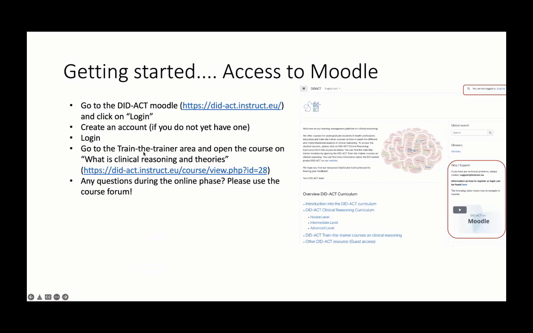You can then go to the Train the Trainer area and open the course on what is clinical reasoning and theories. So you see here on the right-hand side the Didactic Train the Trainer course. It's the second link from the bottom, and you just open it, and then you will see what is clinical reasoning and theories, and you can enroll yourself in the course.